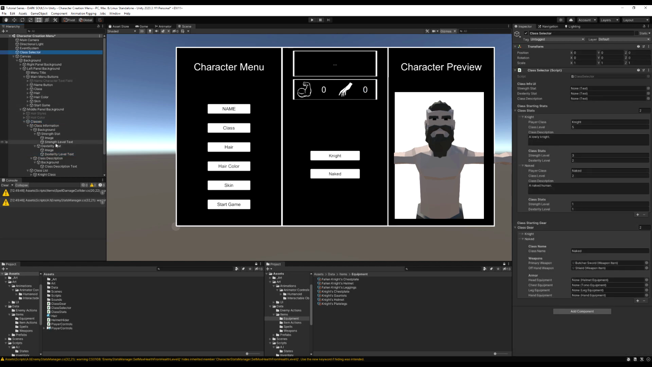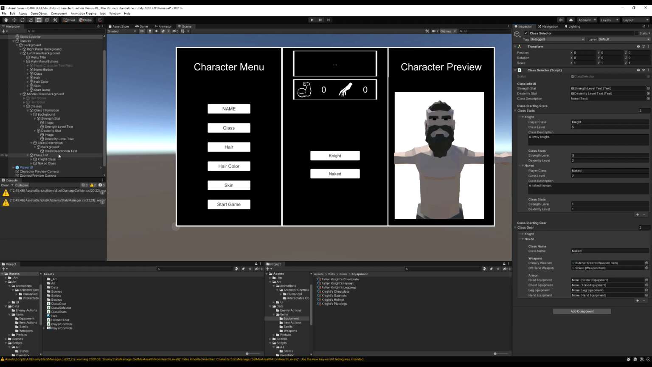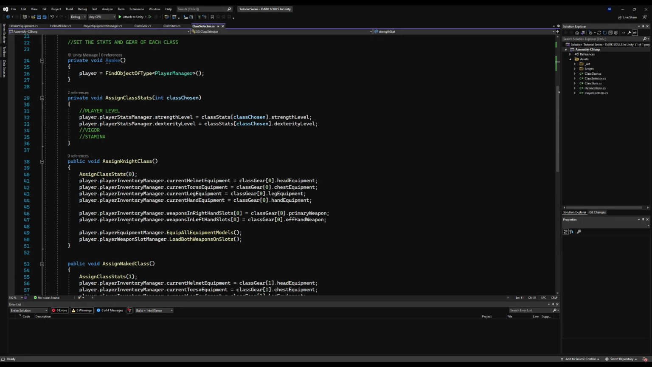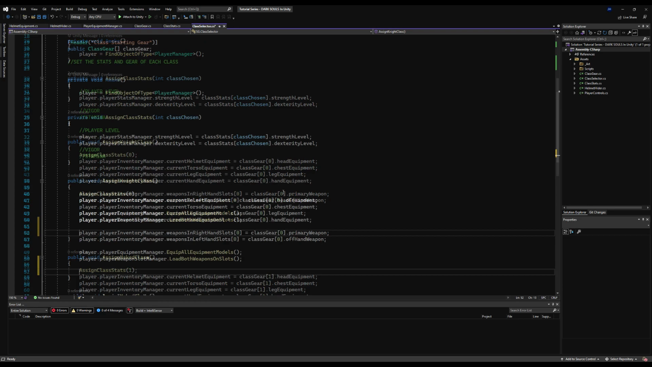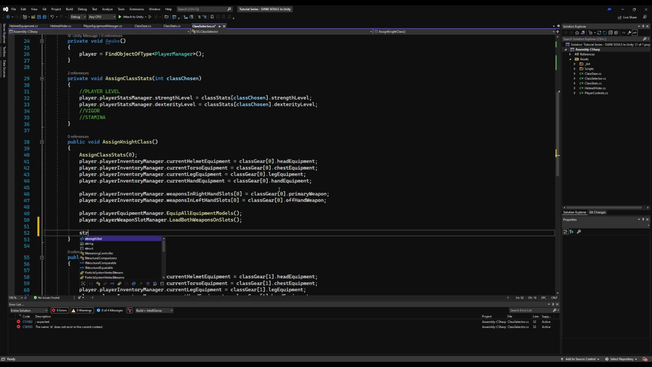Okay, now let's drag these variables inside the variables that we made up here. So the strength stat will be the strength level text, and the dexterity stat will be the dexterity level text, and the class description will be the class description. Now let's actually change these when we're actually updating our class. So these functions are called on the on-trigger events when your mouse goes over or it's selected, and they're also called on the on-click events.